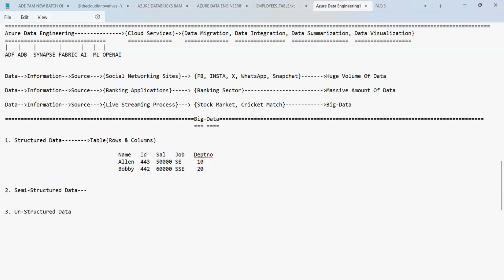Now, the next one: semi-structured. What does semi-structured mean? The data which is recorded in the form of JSON files, the data recorded in the form of HTML files, and the data recorded in the form of XML files. All these are called semi-structured data.